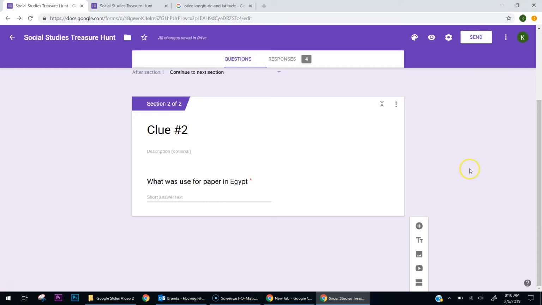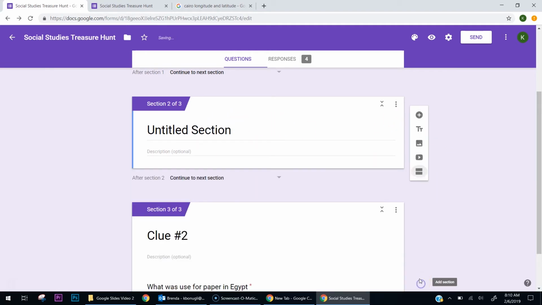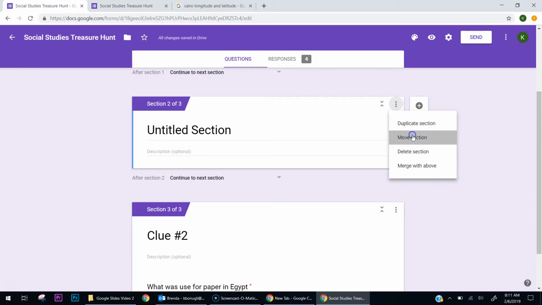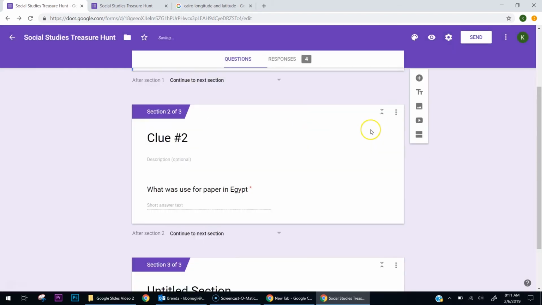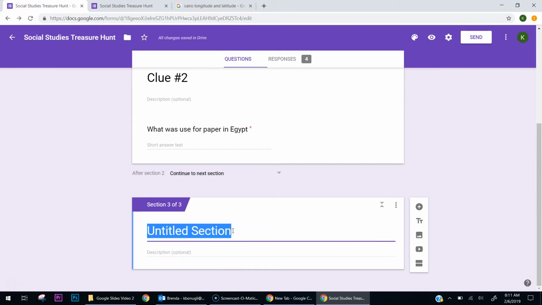Now we're going to go ahead and add a third clue. Now remember, you're going to want to create a new section, not a new question, because we want to keep the students from seeing the next question until they've completed the previous clue. Click on Add Section. Now you'll notice that they came on out of order, and this happens sometimes. If I click on the 3 dots here, our More button, go to Move Section. Now you'll see we want to move this untitled section to the bottom, so we click on that down arrow. It's right where we need it. So click Save. I'm going to change the title of my section.